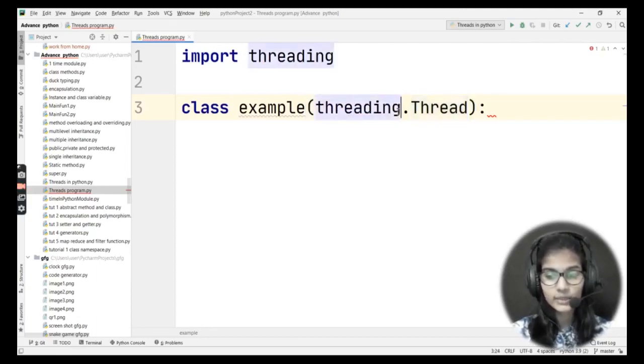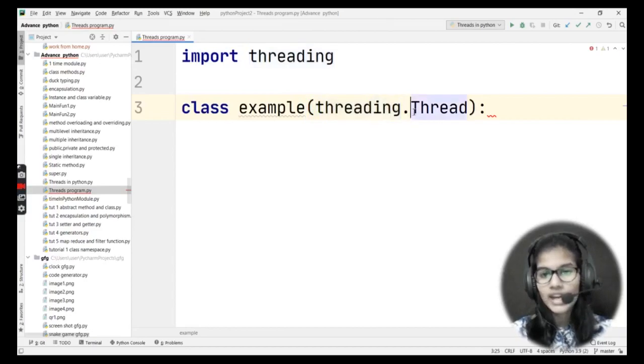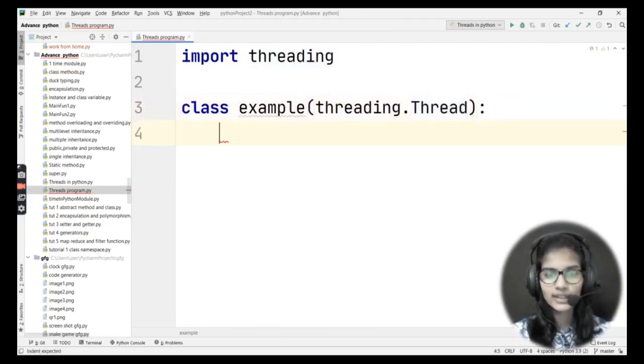Just understand this step very carefully as it is a very important one. So from my threading module, which I have just written here, after that I put a dot here, and from that I am importing a function, and that function is the Thread function, right?